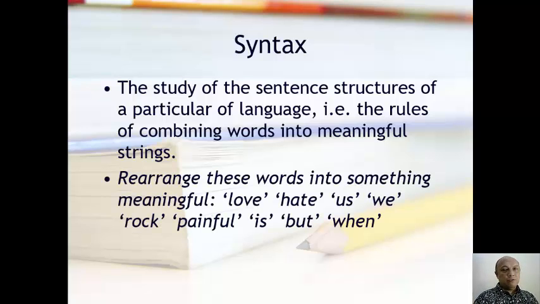So, for example, if you have the words love, hate, us, we, rock, painful, is, but, and when, you have to apply the syntax principles, the syntactic rules, in order to make the string meaningful. If you just put them like this, love before hate, and then us and we, etc., it doesn't have any meaning because you do not apply the syntactic structures, you do not apply the rules here, and that's why it's got no meaning.